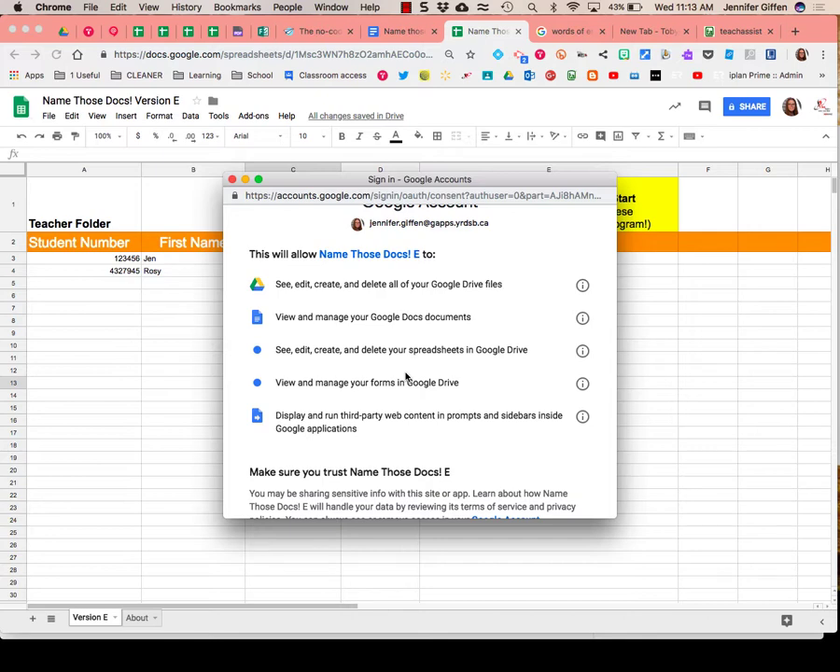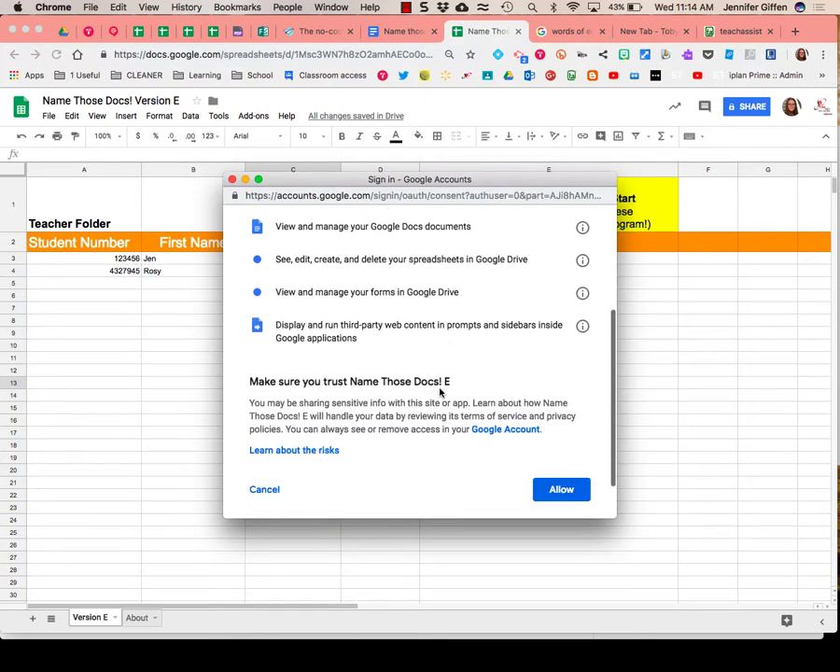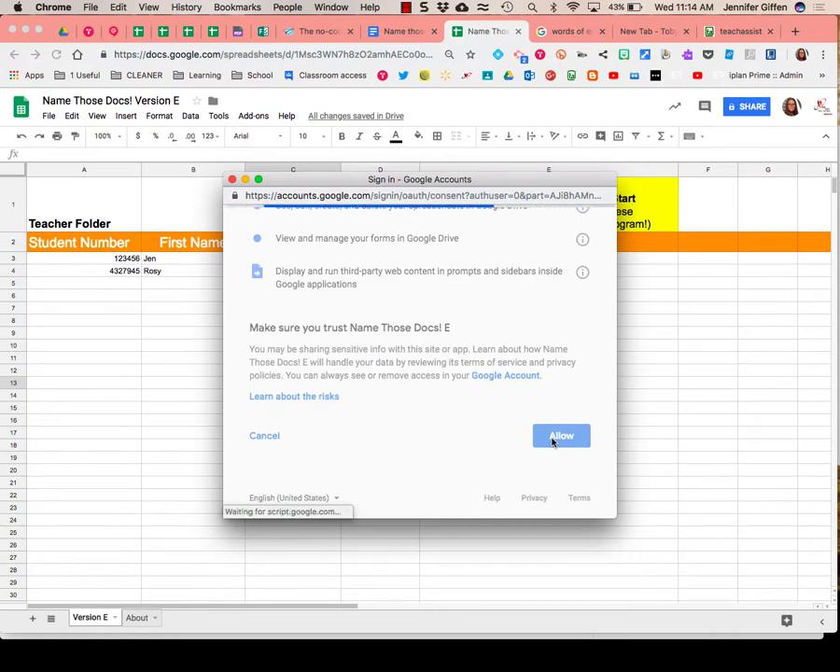I will have zero access. No one will have access to your data. Sometimes this comes up and people get nervous. I assure you this is 100% legit, above board. Student privacy is in full effect. So I'm going to click Allow.